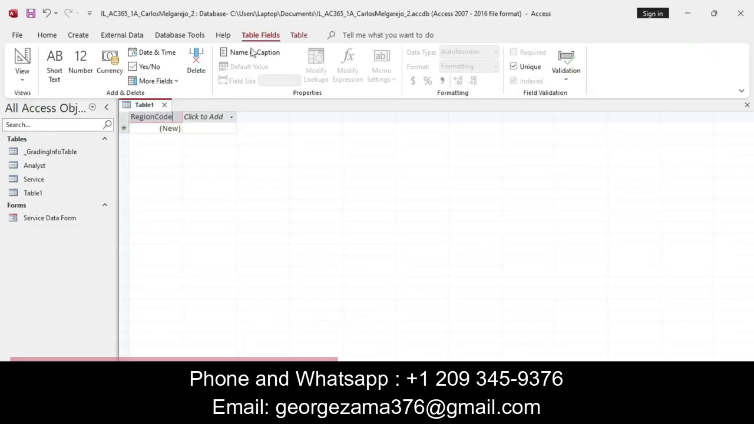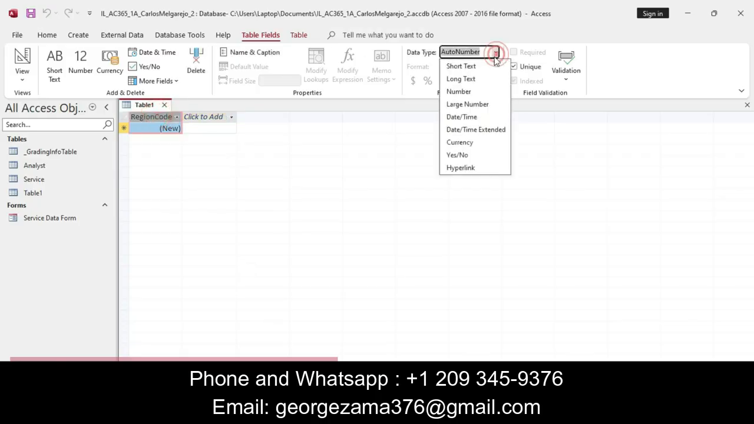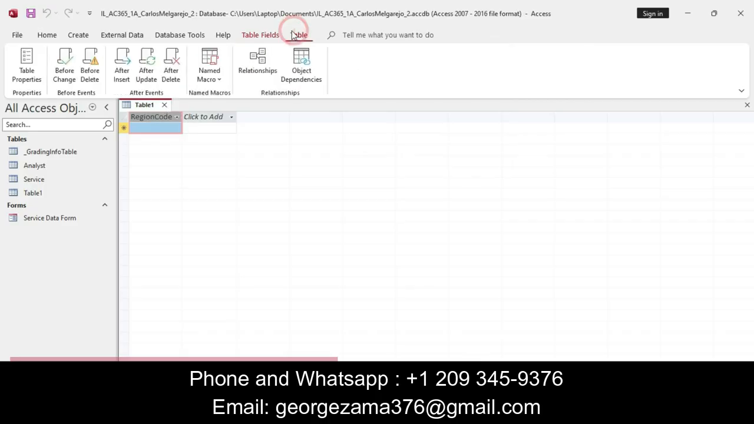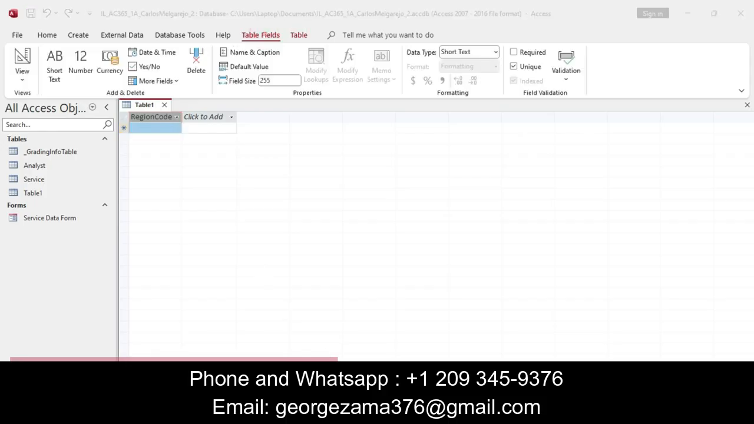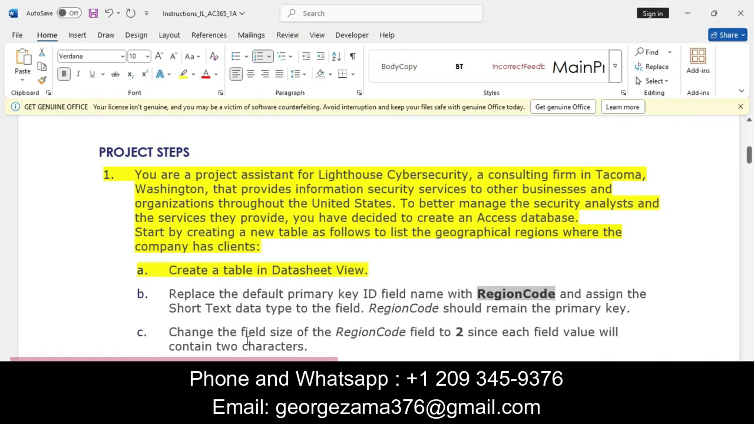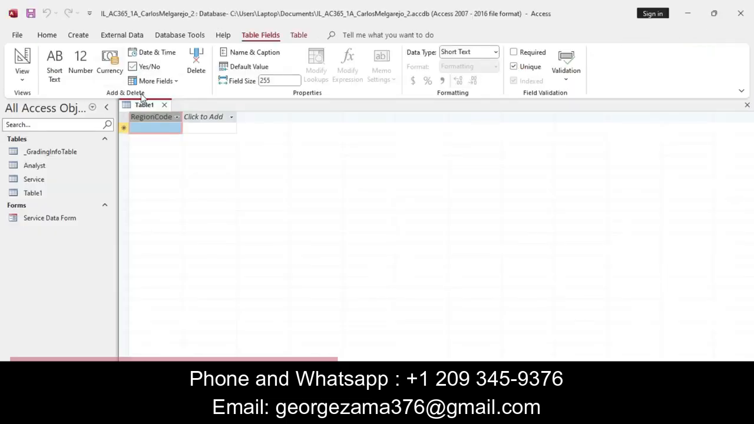So we will make this one a primary key. We will select the data type short text, and this one will be our primary key. So that's our required step. Change the field size of the Region Code field to 2 since each field value contains 2 characters. So we will go to the design view. Here we will change the field size of the Region Code to 2. That's our required step.